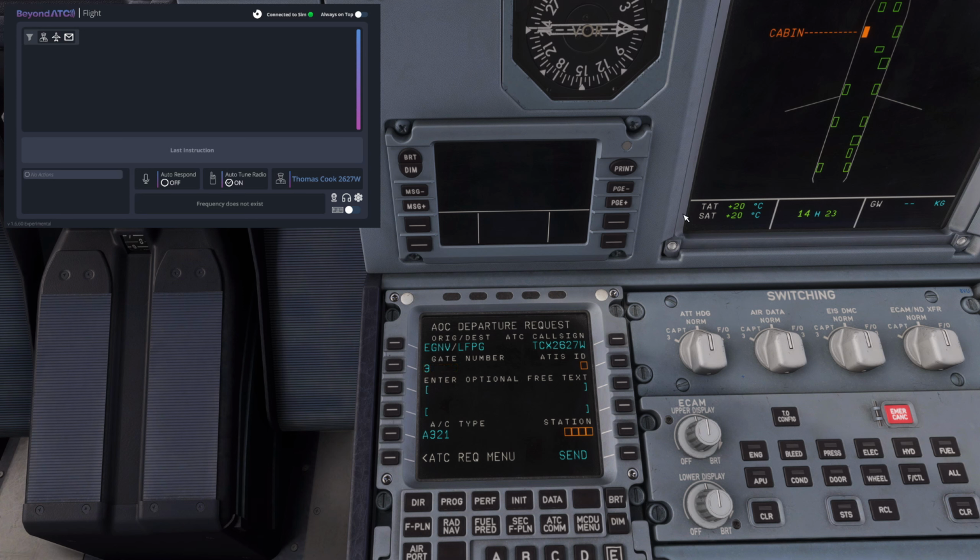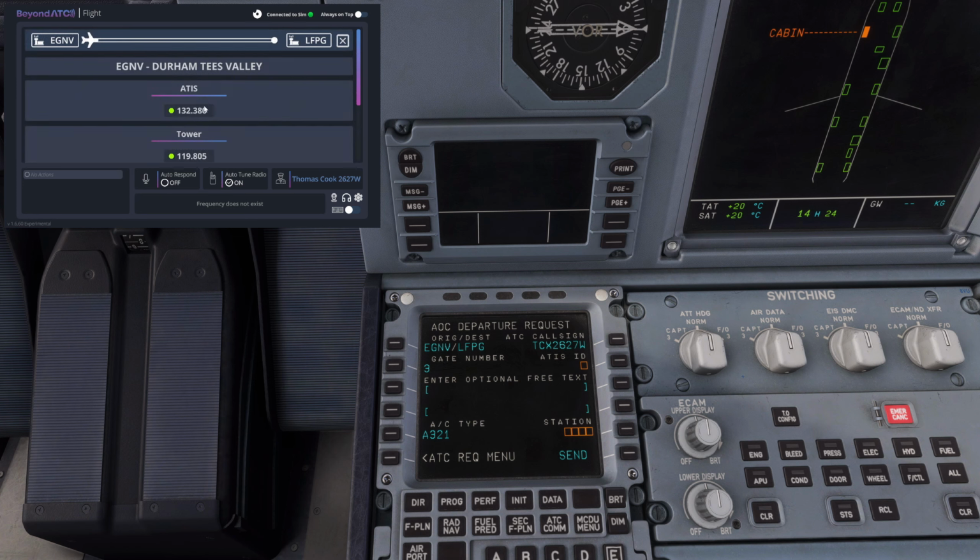Now the ATIS ID. Well, when we talk to BeyondATC and we listen to the ATIS and it tells us about the winds and it tells us about the air pressure, it also says please report or please inform that you have information Tango or information Whiskey. So that's what we're talking about here. So if we go to BeyondATC and we go into all the frequencies, let's tune into the ATIS and find out what it is.